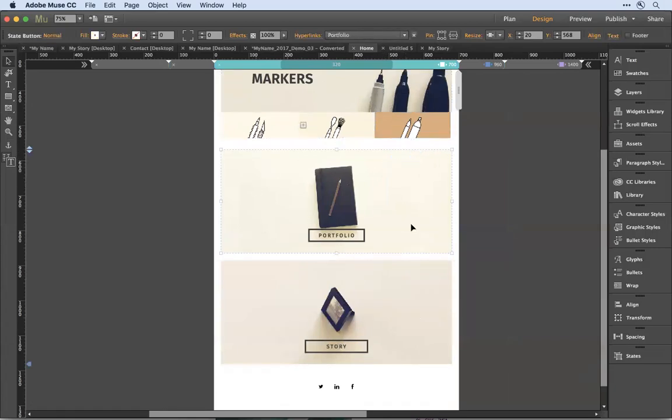So for example, I've got elements that we've had in the site before. I have a state button. Inside the state button, I have a text frame. And this entire button is set to have 3 different layouts.